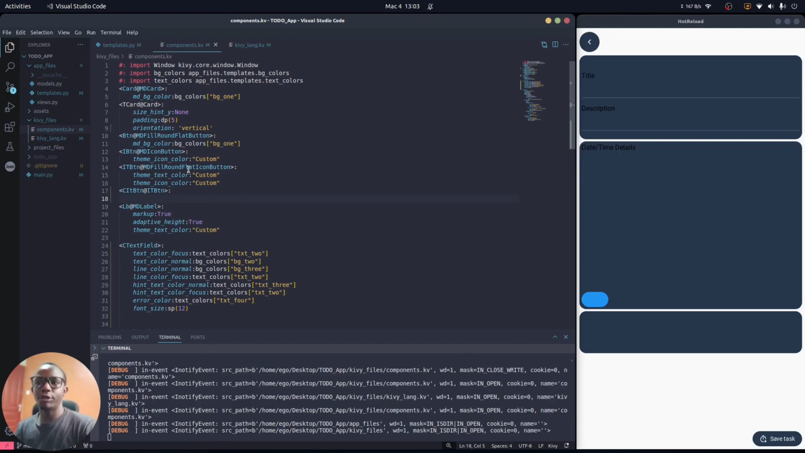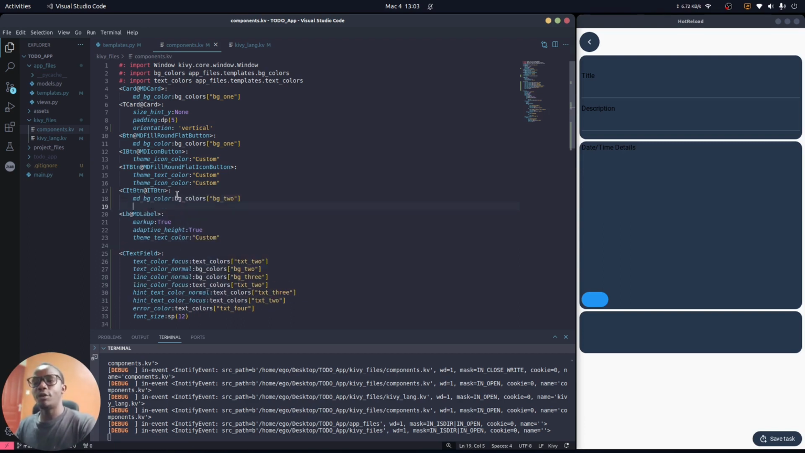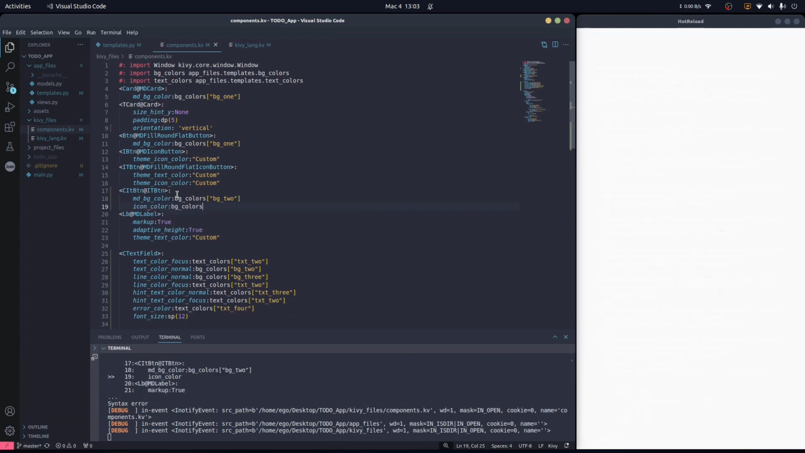so that apart from all the default attributes set for MD field round flat icon button, we can have the theme text color and theme icon color set to custom. And then for all these custom ITBTNs that we are going to have inside the CreateTask screen, we want to have their MD BG color set to BG2, and then for all the text colors and icon colors, we want to set that to BG1 because BG2 and BG1 complement each other nicely.